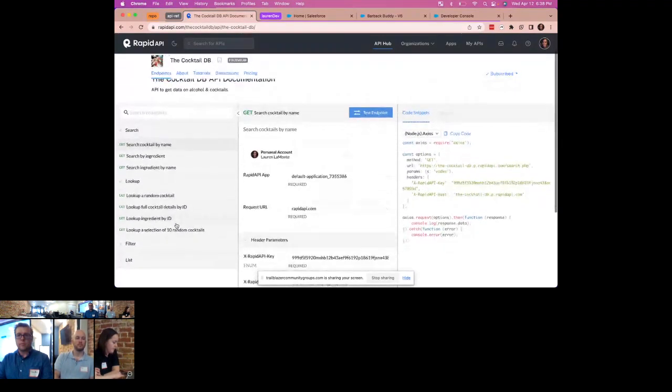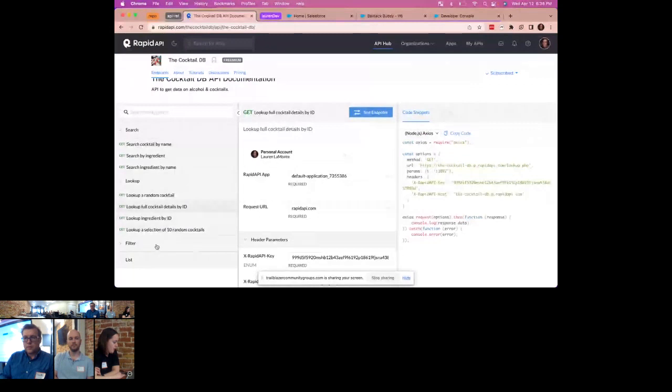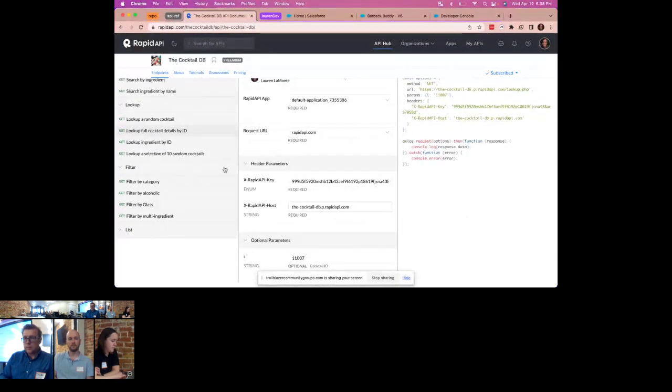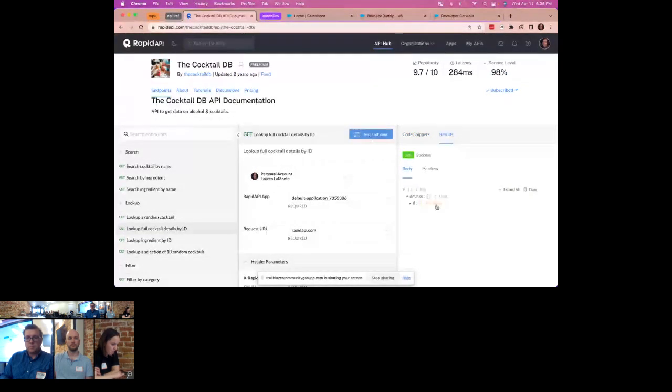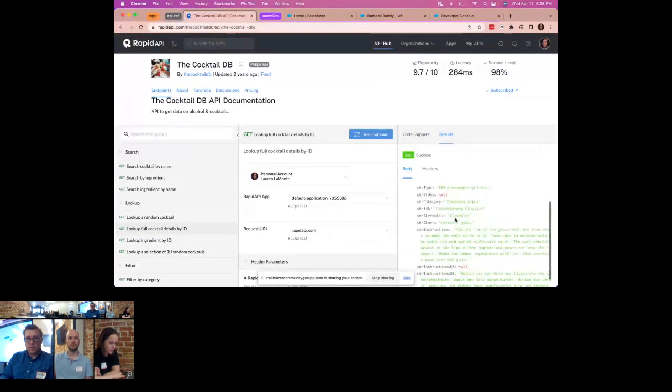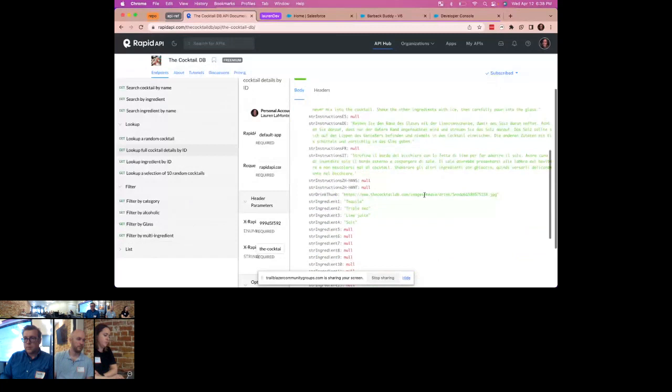And so, if you'll see, I have "look up a random cocktail," which is a surprise me that I put in, then "look up ingredient by ID." And basically, this is what the endpoint looks like, and let's test it. And this is what a response with a cocktail will look like.